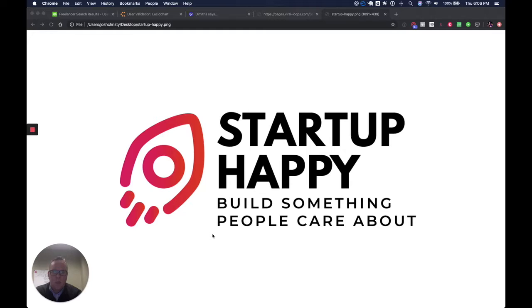We have a subscription to Elements by a company. It's like $20 a month. They've got all sorts of free resources and templates. So we put together a quick little logo, and we secured the domain startuphappy.co. So we're trying to invoke the thought process of how do you feel when things go right, and how can you make your startup happy? That's kind of the direction we're taking.